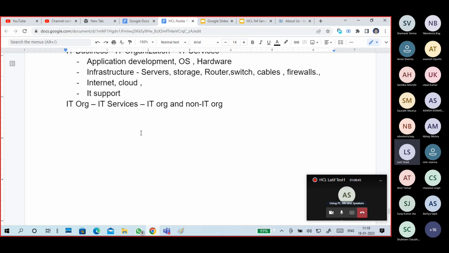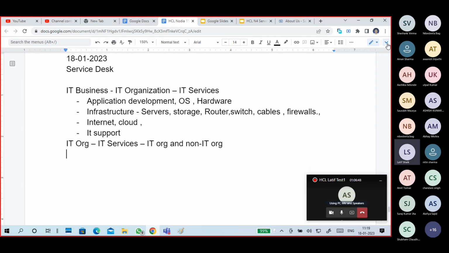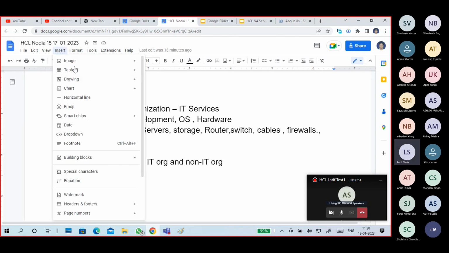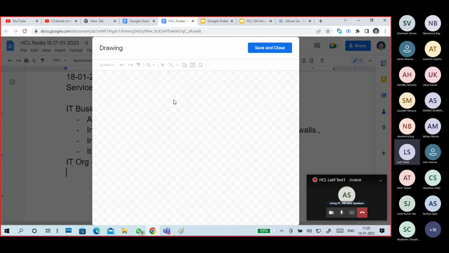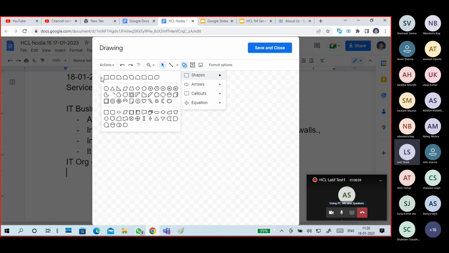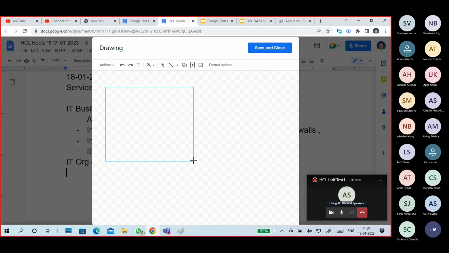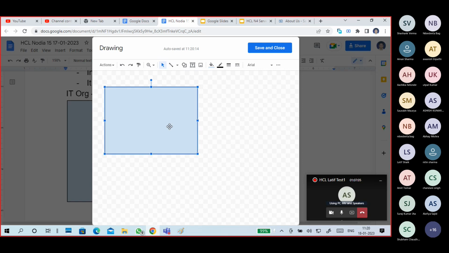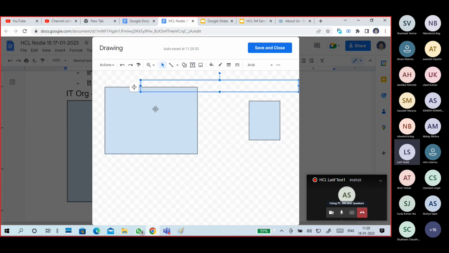So here I want to draw something, because I am telling only a very small story. Actually, there are a lot of stories, but we are getting very little time. Okay, guys, this is a service provider. Think like this. This is the service provider.